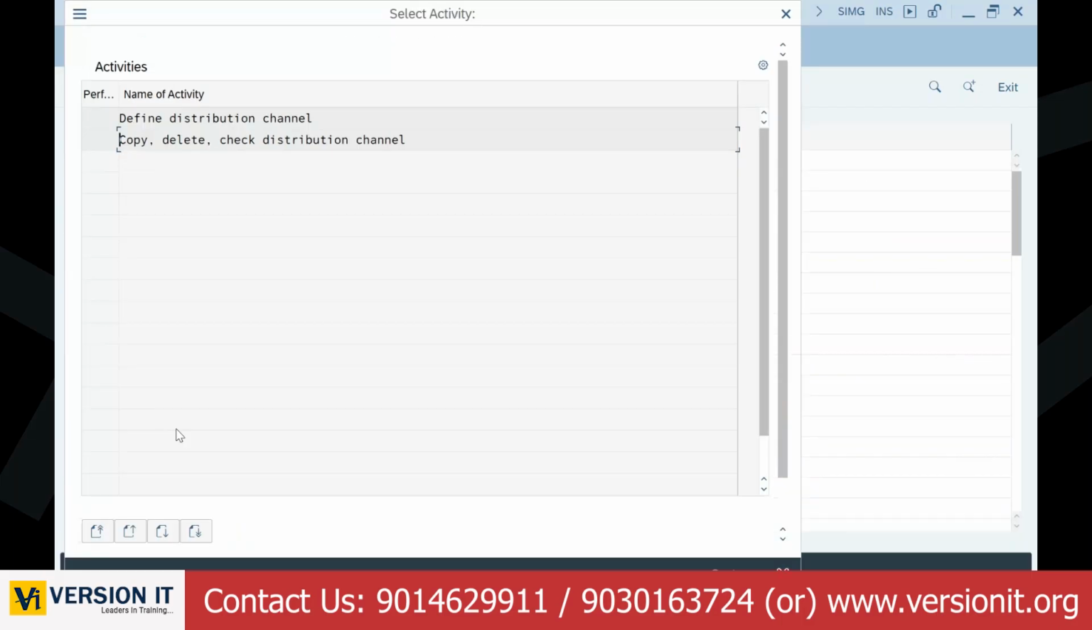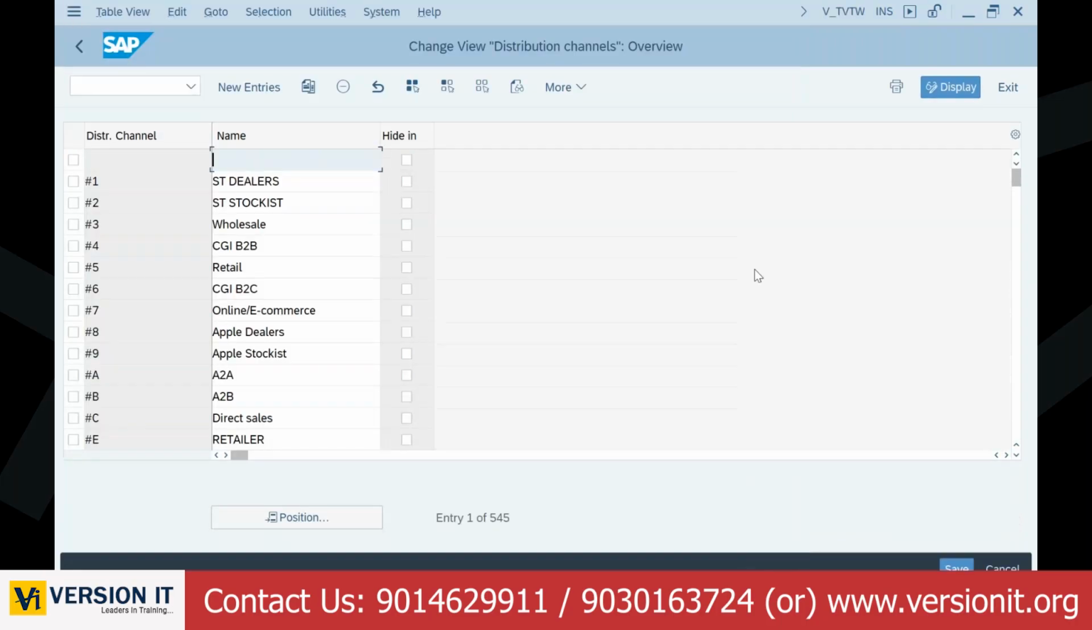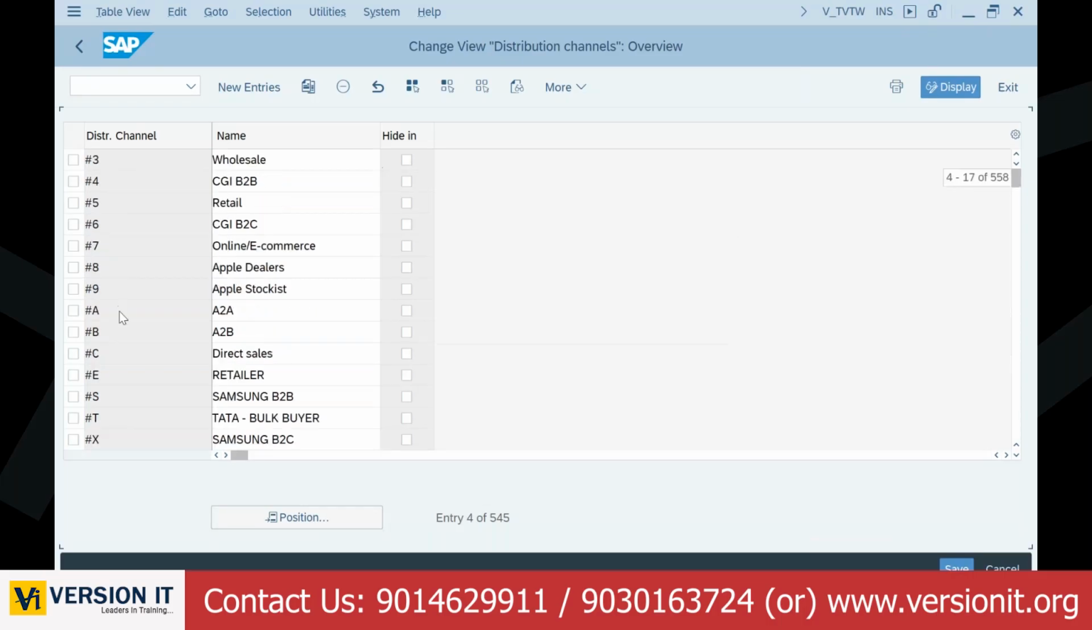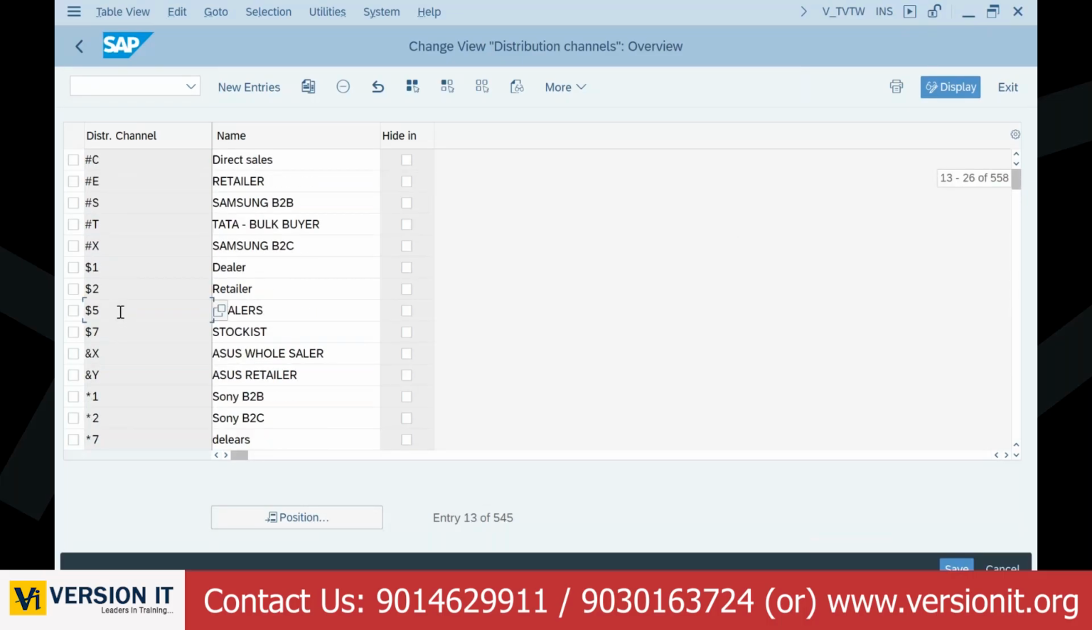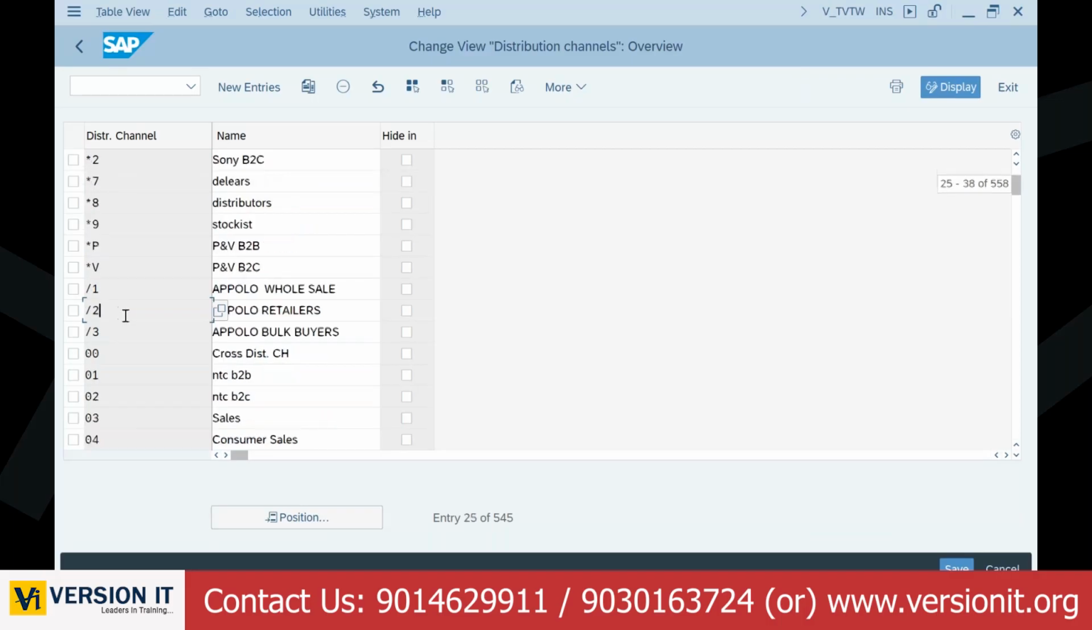We have this particular page. We try to work with this step called define distribution channel. We don't copy, we try to create it. So we work with the first step, define distribution channel. And when you double click on it, we'll end up in this particular page where you're going to be finding the code for distribution channel is going to be maximum of 2 letters. Maximum is of 2 letters over here, not more than that.